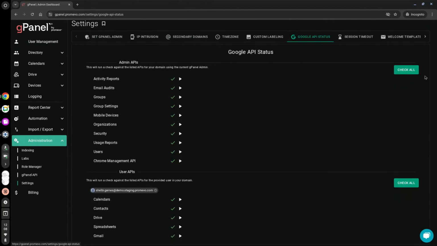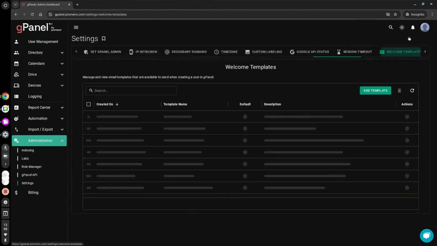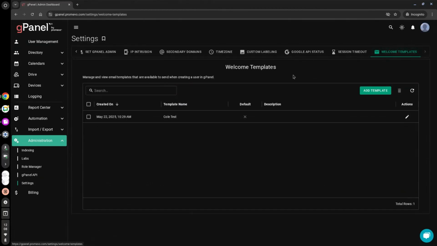We also have welcome templates. This is very helpful if you're creating new users and you want them all to receive a specific welcome message or email once their user account has been created. You can come in here and create that.